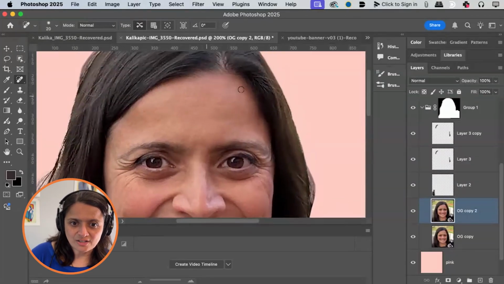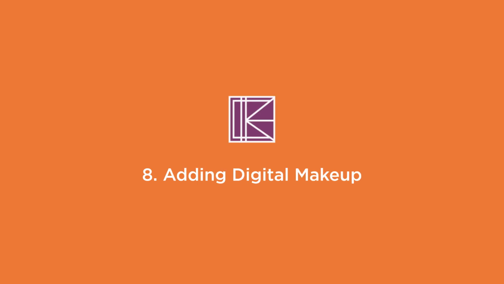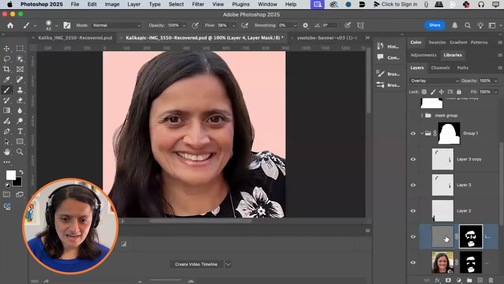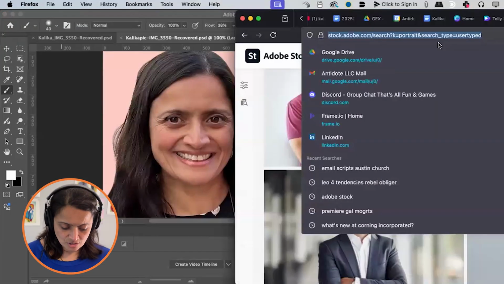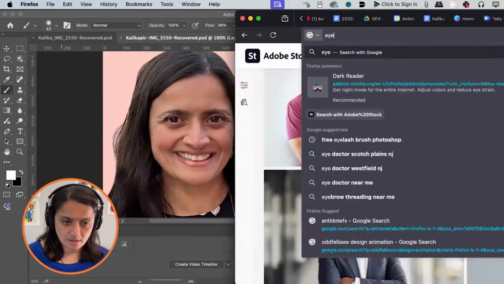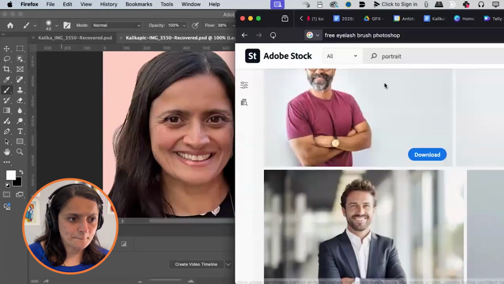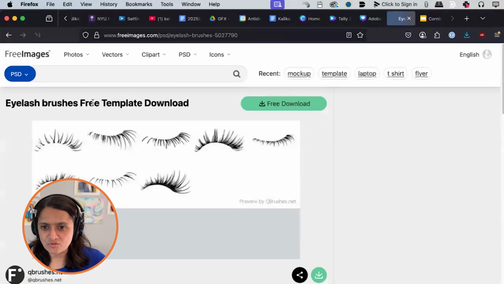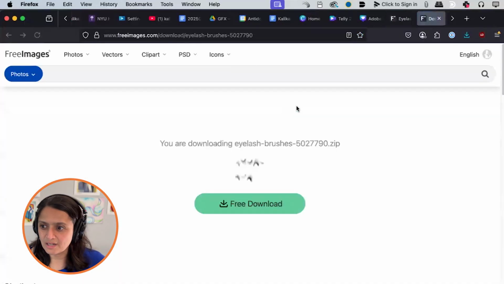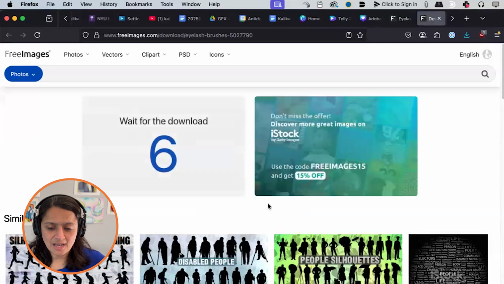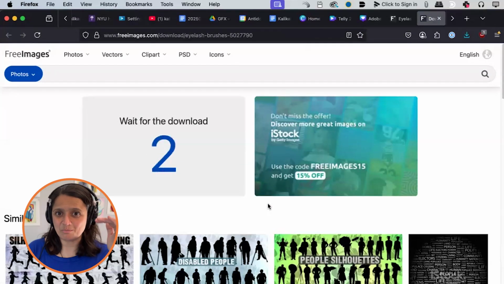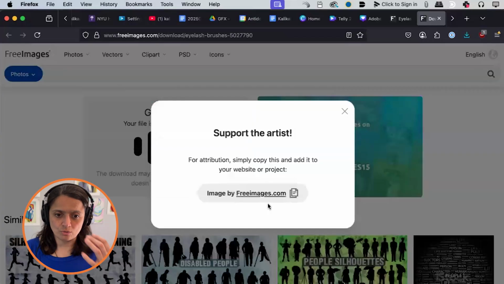Not huge areas, because it doesn't do well with those huge areas. Eyelashes. Eyelashes are pretty easy once you know how to install them. So if you just look up free eyelash brushes for Photoshop, you can download them. Wait a couple seconds, and then you can actually just stamp that eyelash onto your photo, which is kind of fun.